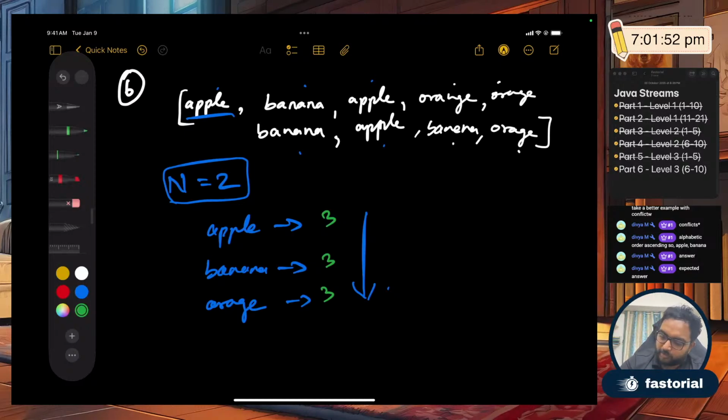But let's do this. I'll remove this last orange from the end, and I'll put that orange in the beginning. So this list starts with orange and ends with this banana. Now what do you think is the expected answer? This is like one more level of complexity, more than the conflict.